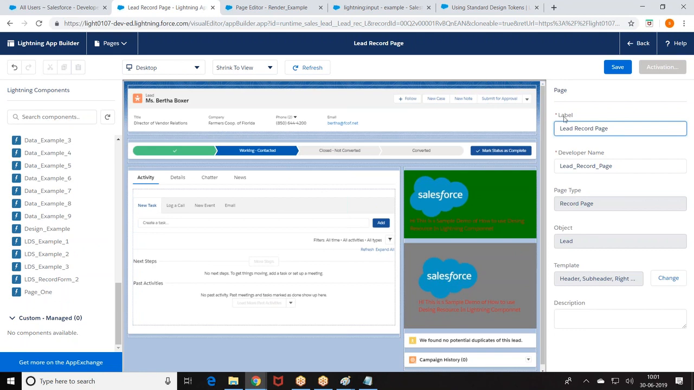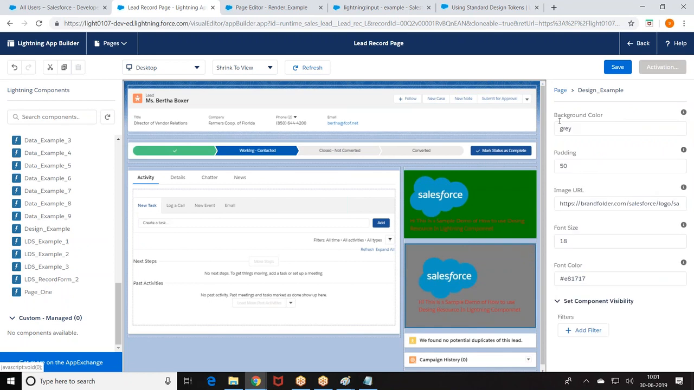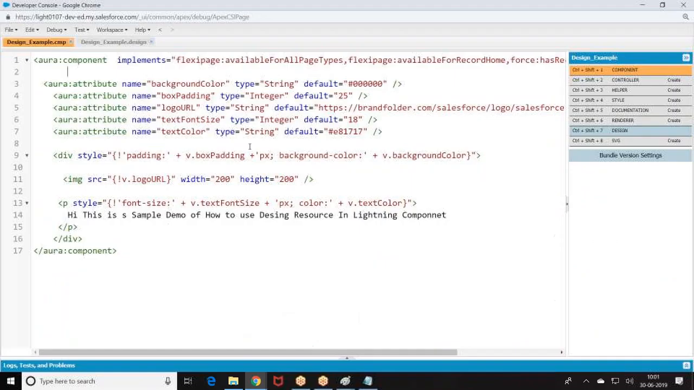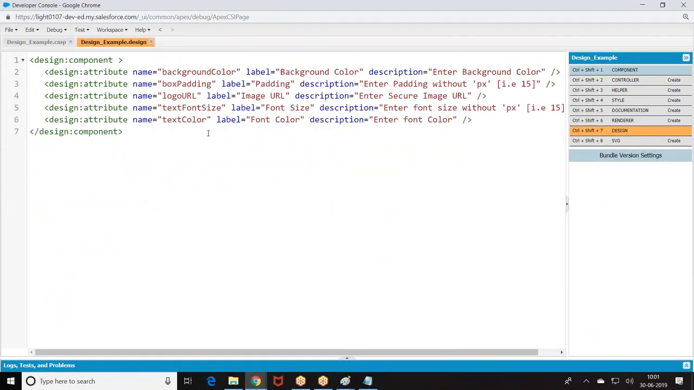Labels, right? Label, developer name, page type, object. You are getting the properties here, right? What are they? Background color, padding, image URL, font size, font color. This is what is mentioned in the design. In the design, attribute, background color, name, box padding, name. So whatever is mentioned here, they are given.